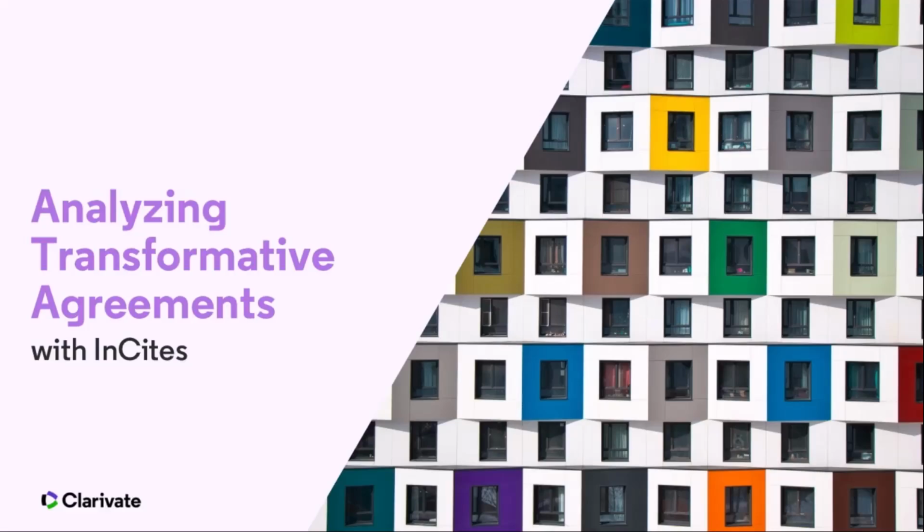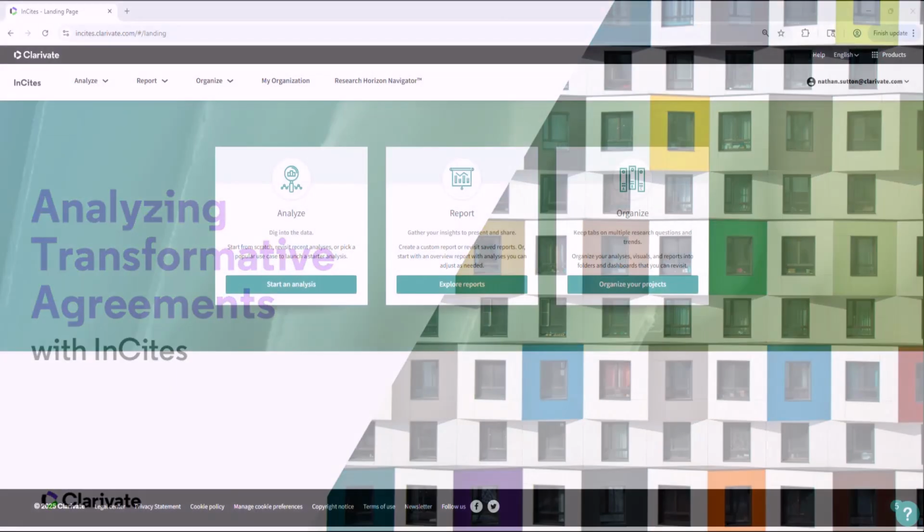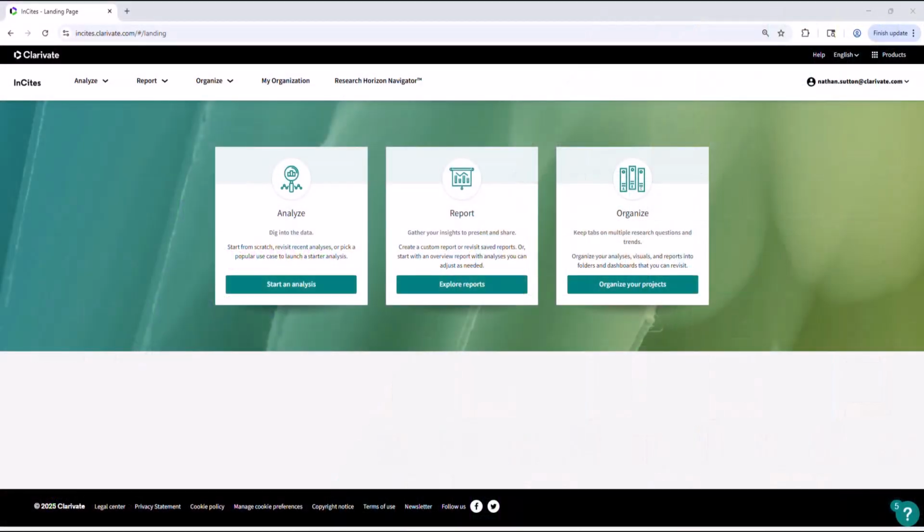If you're considering a transformative or read and publish agreement with a publisher, you need to both know the cost of access to read the journals and have a way to calculate the APC charges your researchers have been paying to publish in those journals. Using InCites, you can easily identify the articles where your organization has most likely paid the APC charges for gold and gold hybrid articles. Let's walk through getting this information in InCites.